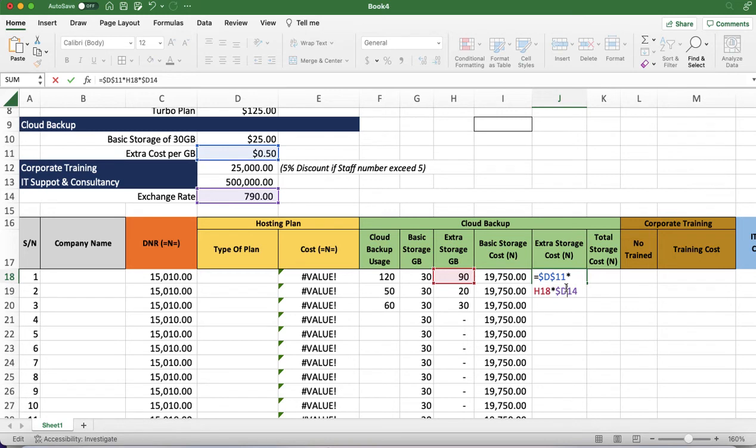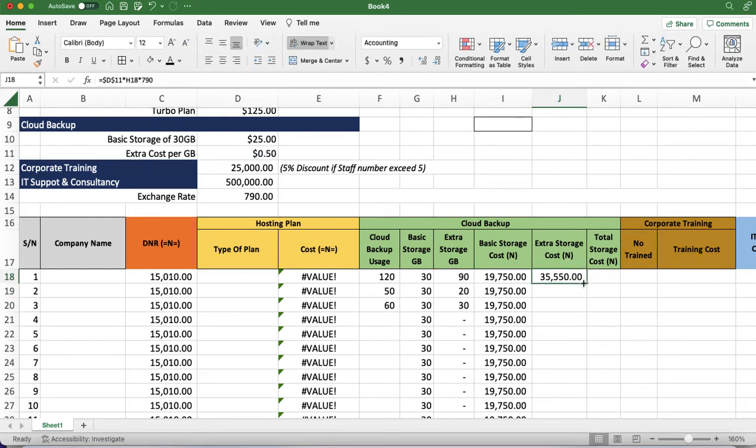$D $14. It will give me the answer in Naira. You can see 35,550. If I don't want to use the $D $14, I just type 790, what the exchange rate is. It still gives me the same thing. And because I have selected dollar, it will always multiply this extra with the unit price.